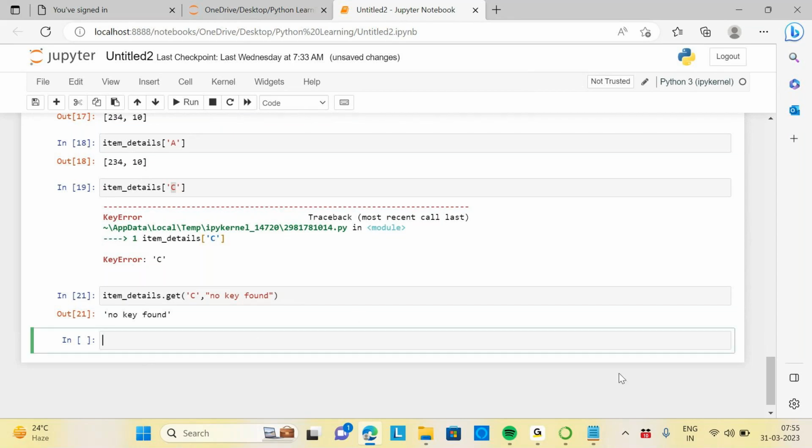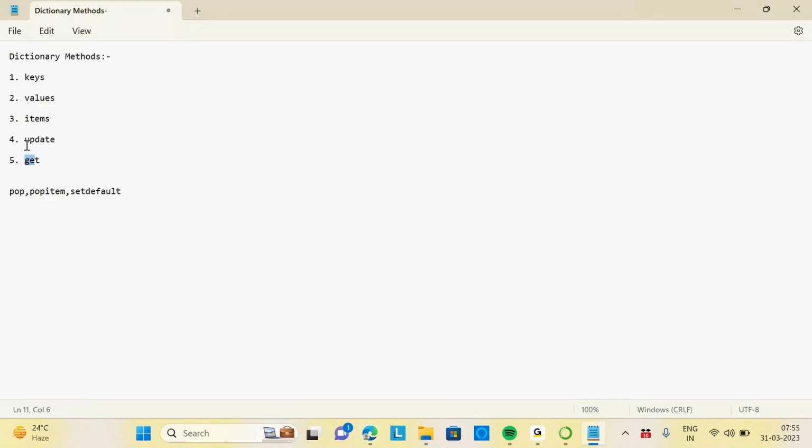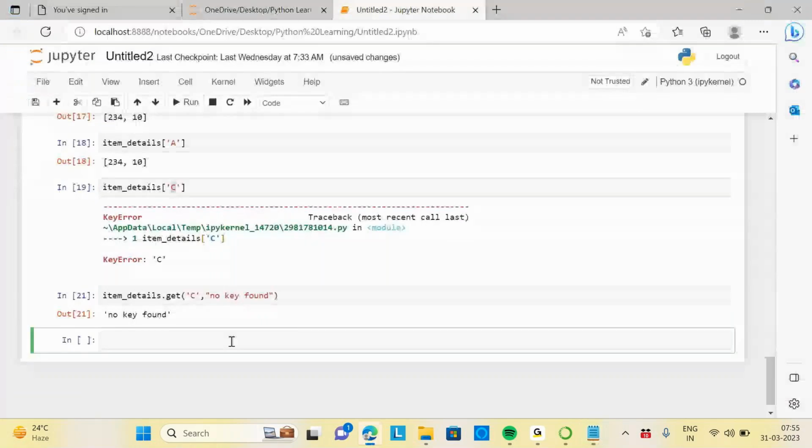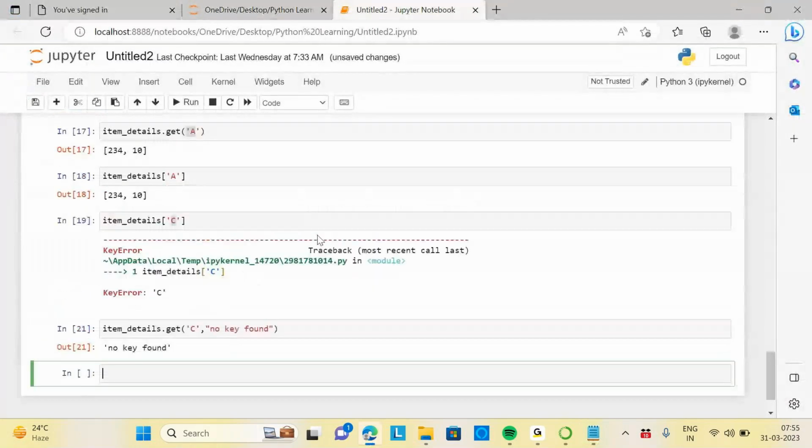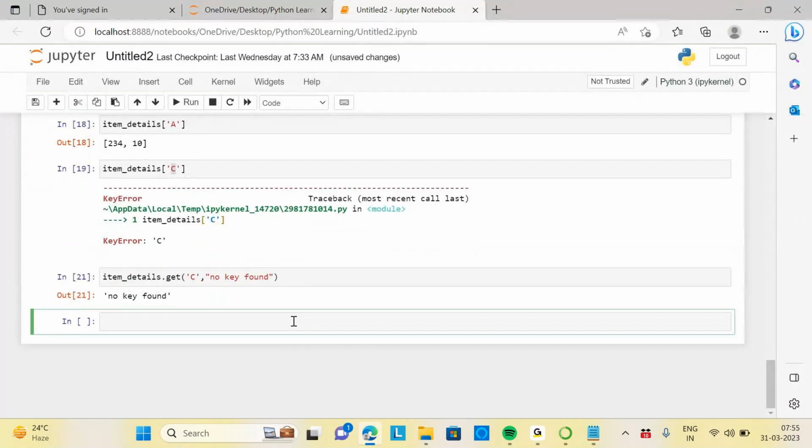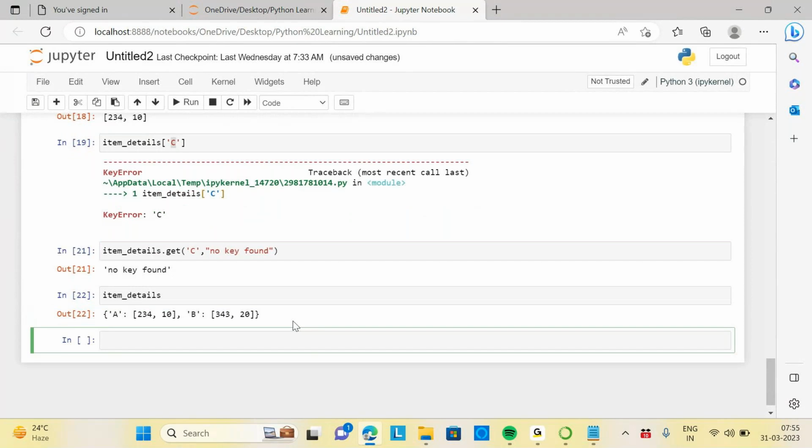And the last method is called the update. Suppose we go to item underscore details. Here, one item I need to change. Let's take A, I want to make the changes for the 234. The price I need to change. How will I do it?